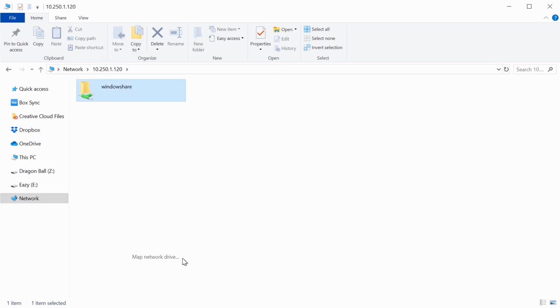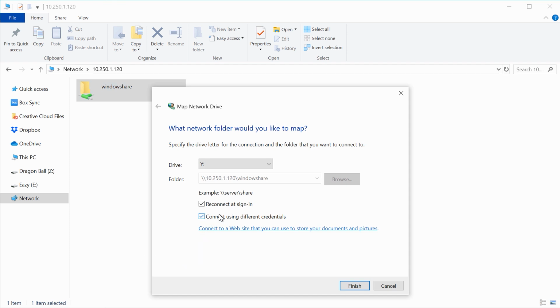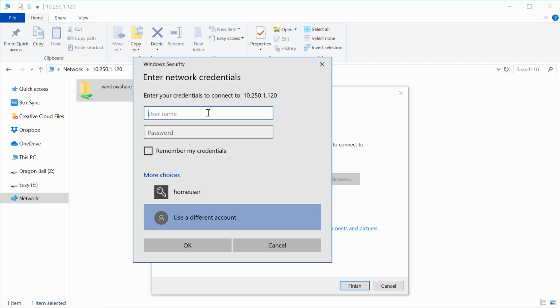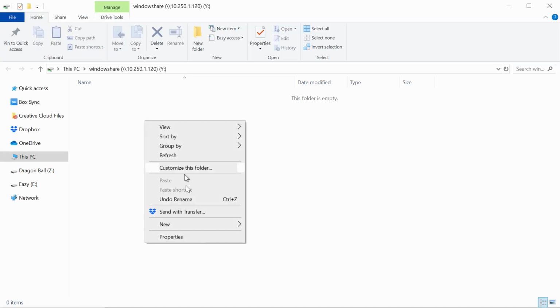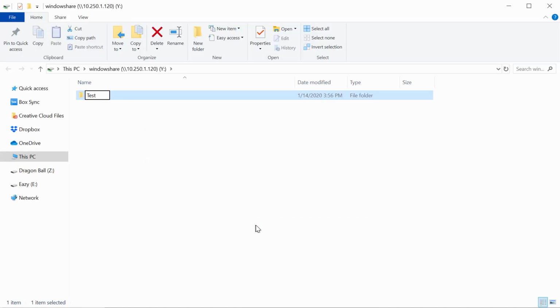Right-click that shared folder and click Map Network Drive. Check the box Connect Using Different Credentials, then click Finish. Enter the login details of the account you created in the beginning, which was Home User. You should now be able to add, delete, and create files or folders.